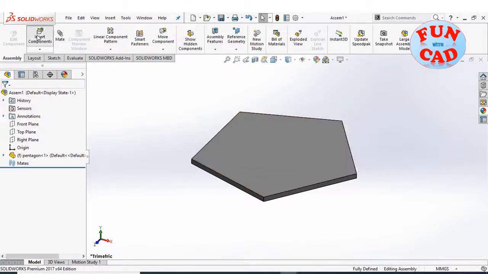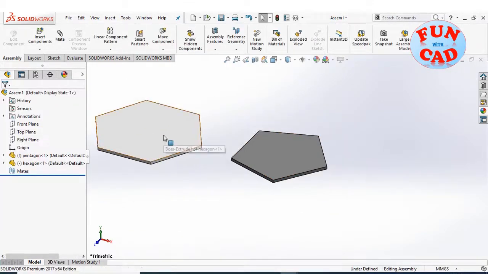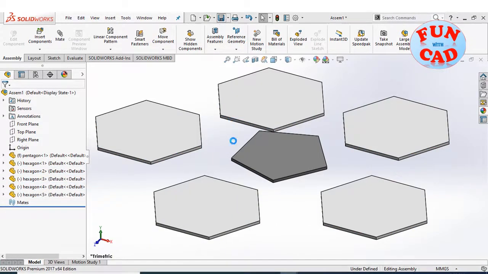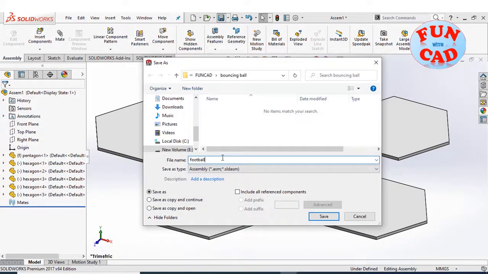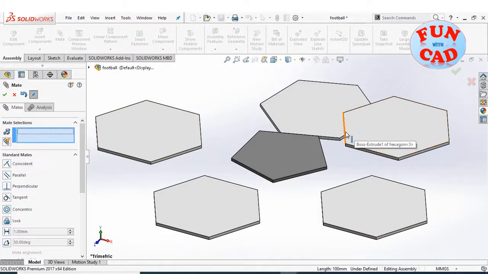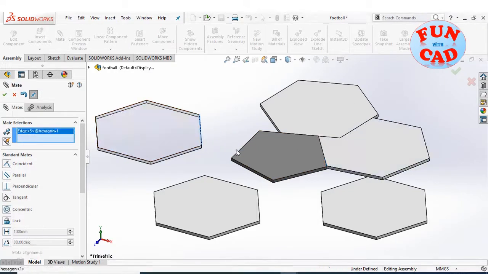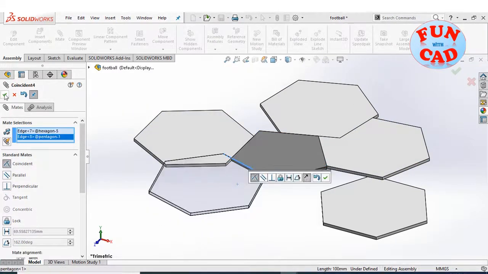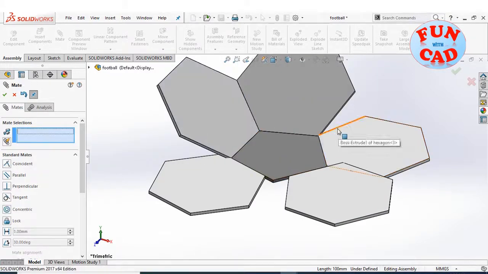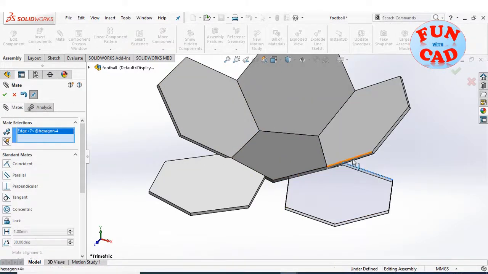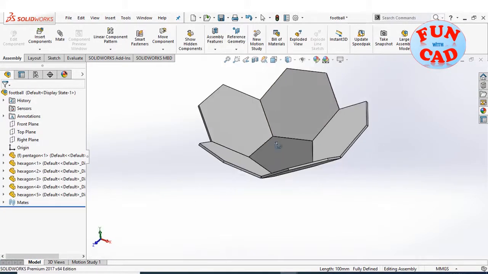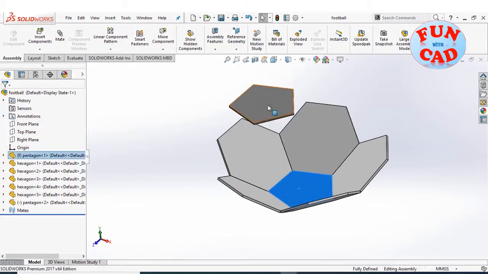Insert the pentagon and hexagon in the assembly file. Save the file. Now, carefully mate the edges of the hexagon with the base pentagon. Now, mating the corresponding edges of the hexagon. We see the football structure being built up, without specifying any specific angles.